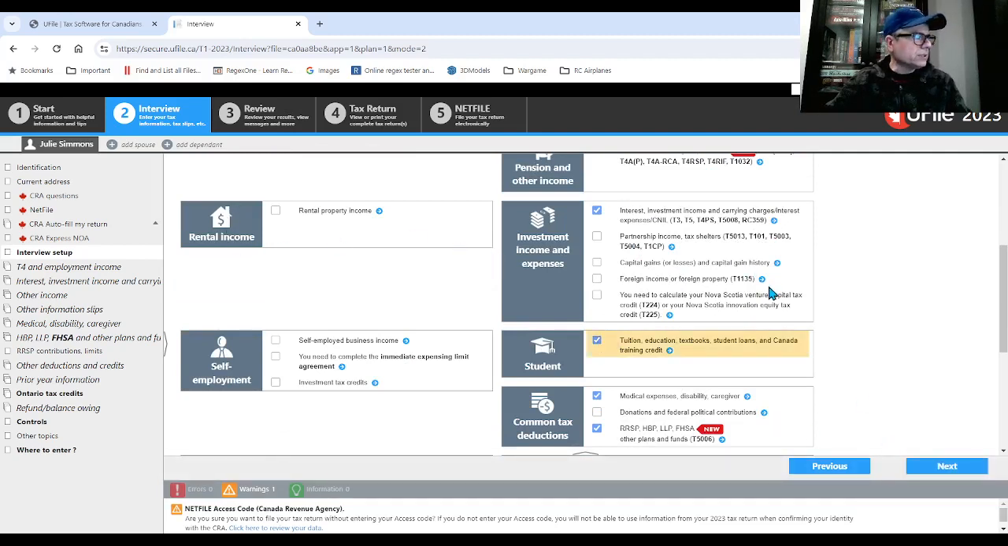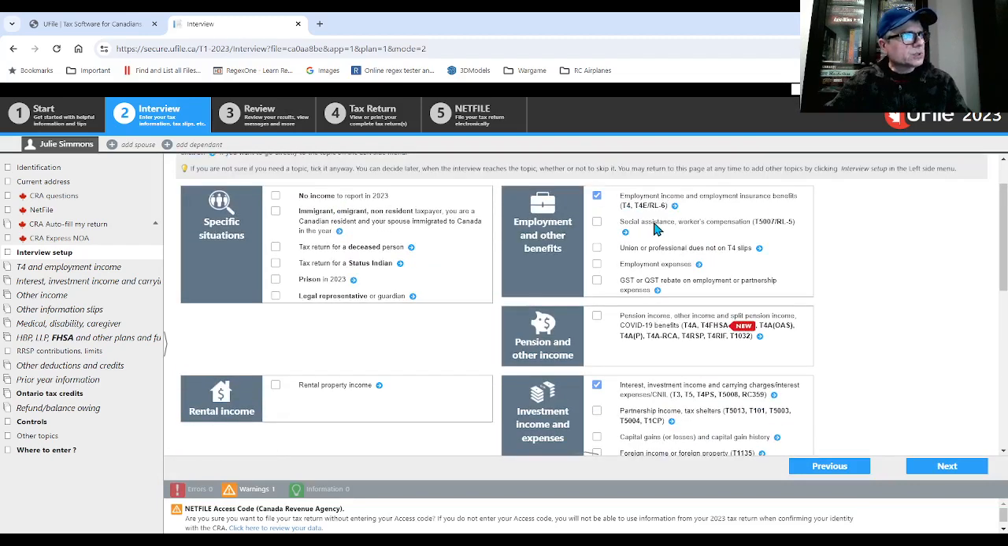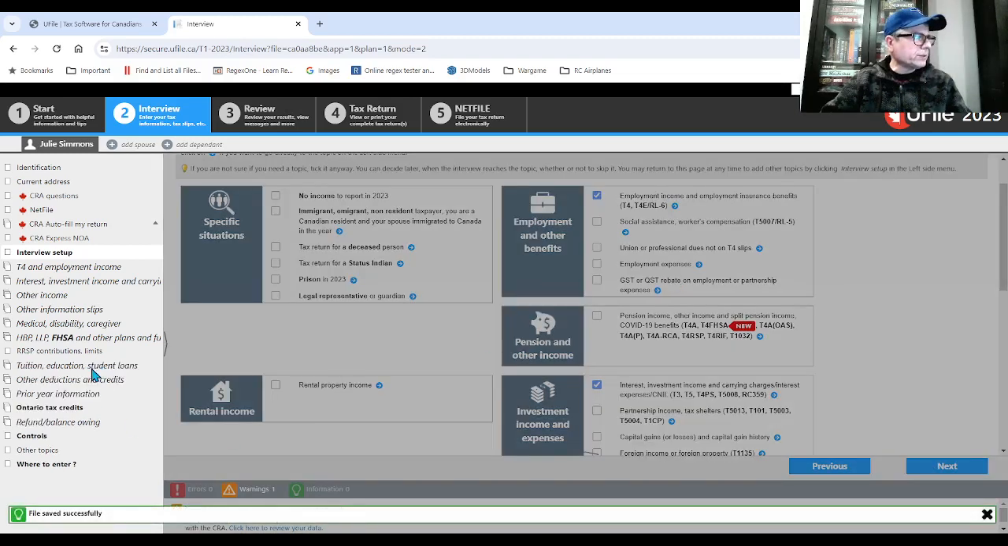Here, this is called the interview setup page, and this is where you check off what you have. And then there's a context menu here that will appear with all the entries that are pertinent to you. So the T4 and employment income is there by default, and then you checked off tuition. Once you click on the next button, this button also acts as a save button. So once you check that off, you should see tuition fee somewhere around here. So next, and it just popped up right over there.